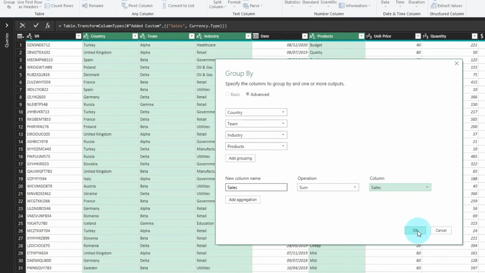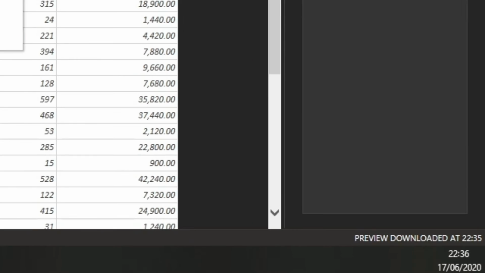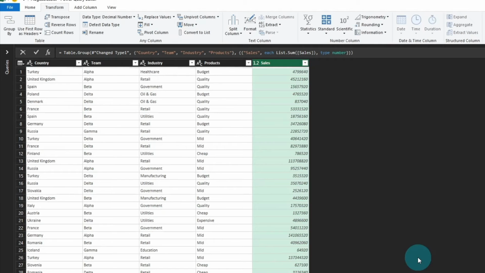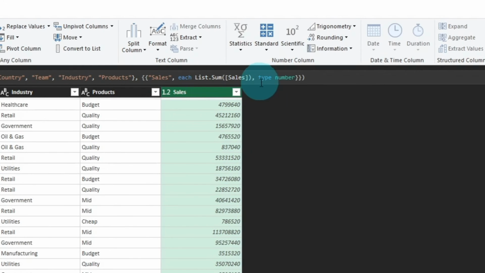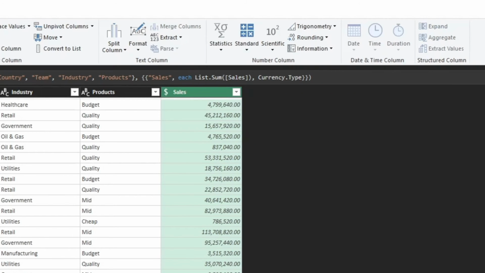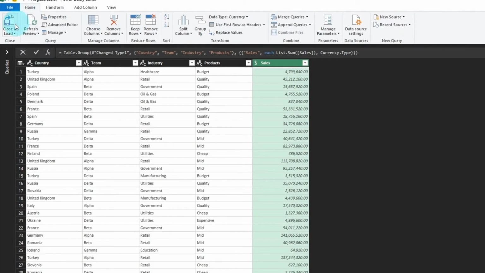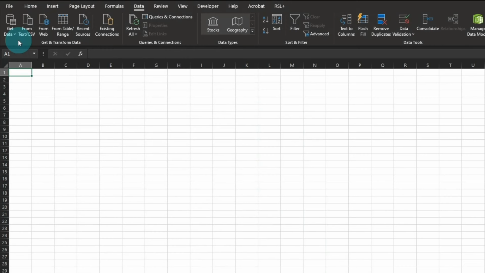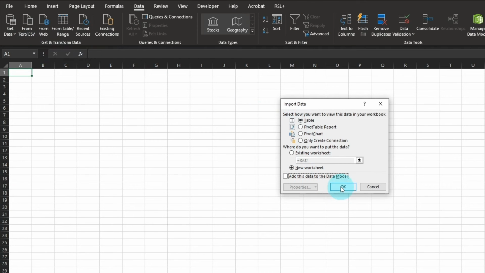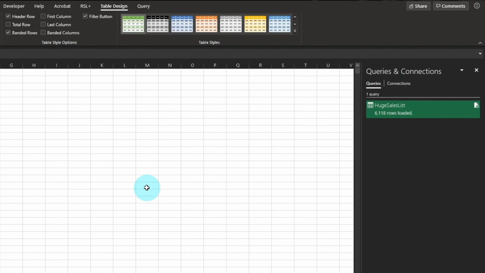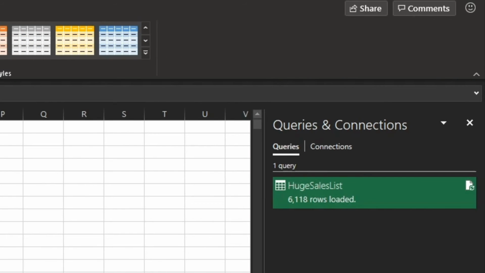With this data, you're going to have a bit of a wait. The file size is about 100 megabytes and my computer took a while to load it. This is it at 25 times the speed. I'm going to change sales back to currency by overtyping currency.type here. Then come up to Home, close and load to, and load it as a table. Where there were over 2 million rows before, the grouping has summarised that to just over 6,000.